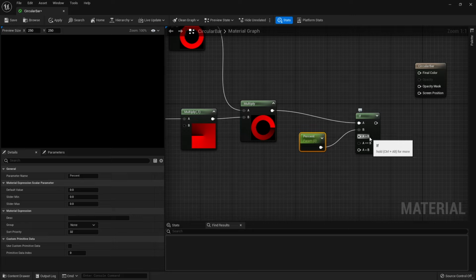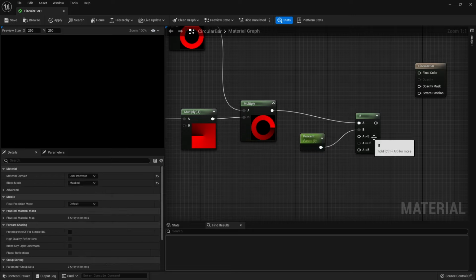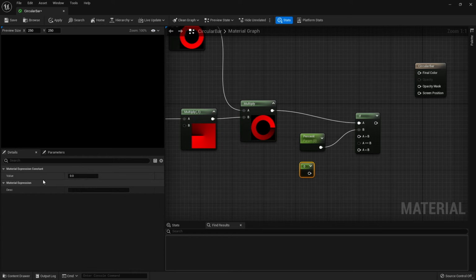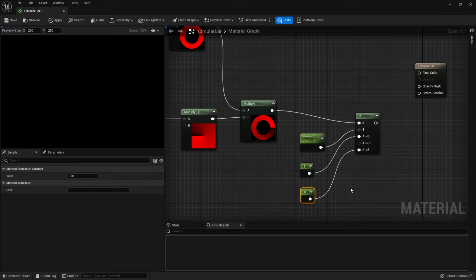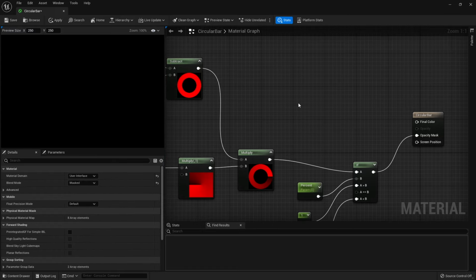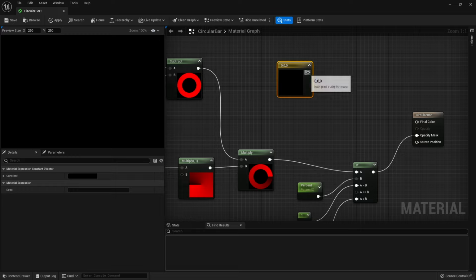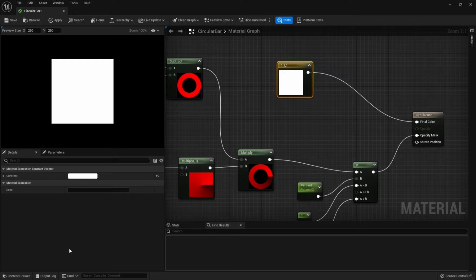Now, if A is greater than B, so if this value here is greater than what we put in percent here, we want this to return 1. So I'll put in a value of 1. Put that in there. And if A is less than B, I want it to return 0. I'm going to put in another singular scalar in there, like so. And this is going to feed into the opacity mask here. And then the final color, we'll just do white. Plug that in. Now I'm using white because I want to be able to tint it later to any custom value I like, and it'd be just fine.